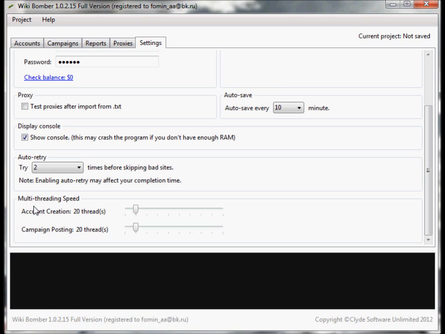And then right below here, we have the multi-threading speed. You have two options for account creation and campaign posting. Basically, each thread is like a browser window. So you could actually have 20 browser windows all open, all trying to create accounts or posting all at the same time. So you have an option of anywhere from 10 to 100. And that pretty much sums it up for all the options this software offers.